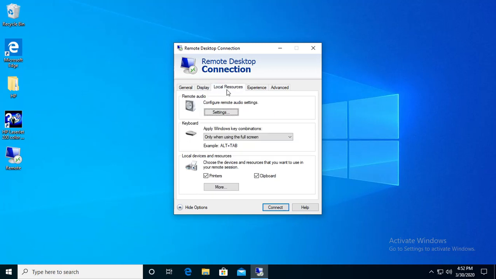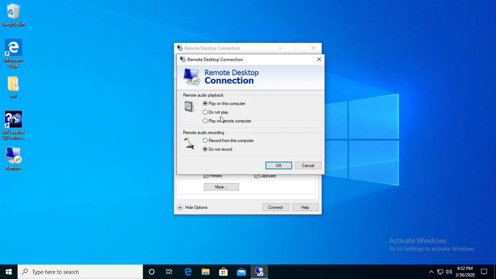Local resources. So those are very important things to talk about. Configure remote audio setting. If you click the setting here, it gives you these options. The first option is the playback, so basically your speakers. You have the option to play them on this computer, the one that you're physically using, or do not play them at all, or the last one, play them on the remote computer.